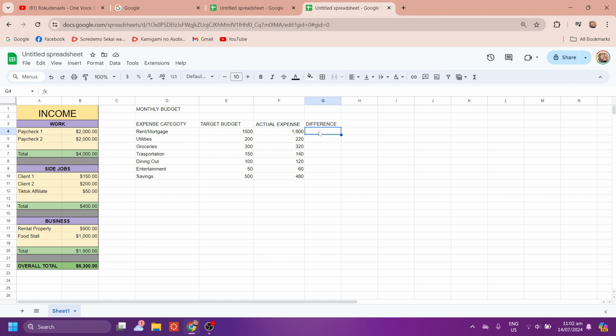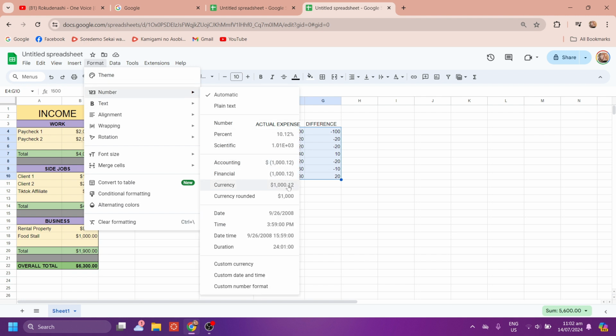Now what we're going to do here in difference, let's put this formula equal sign, and then select the target budget, and then minus actual expense, and then click enter. Now we just have to autofill this part. If you don't have an autofill selection, just drag this up to the end, and then just like that it will take effect to the entire section. Now select the entire section, then change its format to currency.